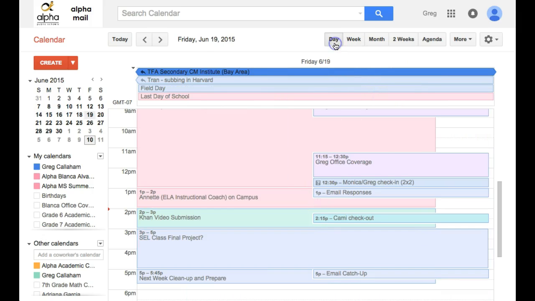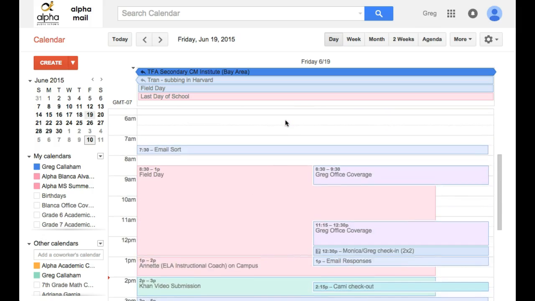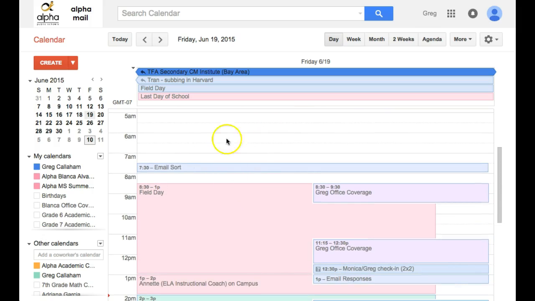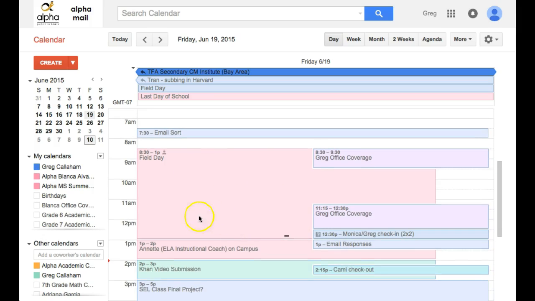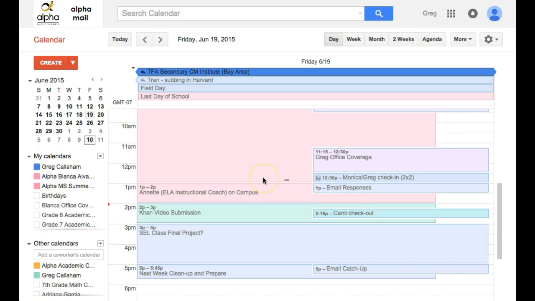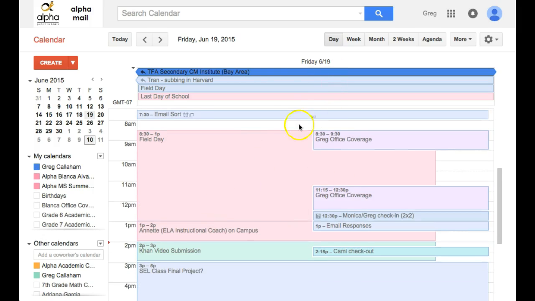But you can also click here and see it from the day, right? So you can see just this day and all the different pieces. That's a good way to see more information. If you put notes or have long descriptions of the appointments, they'll show up better in there. For me, I don't particularly feel like I need it that way.